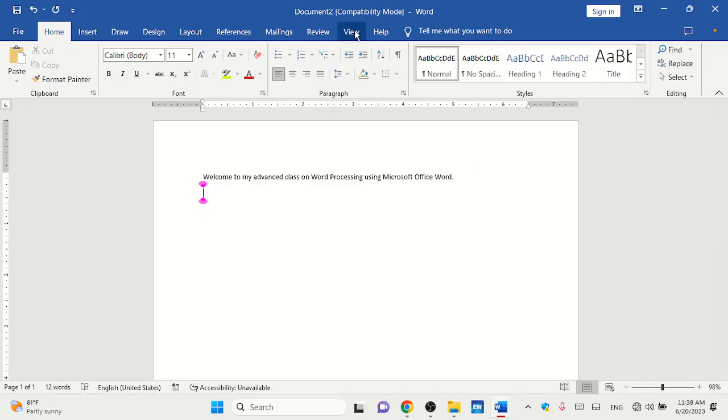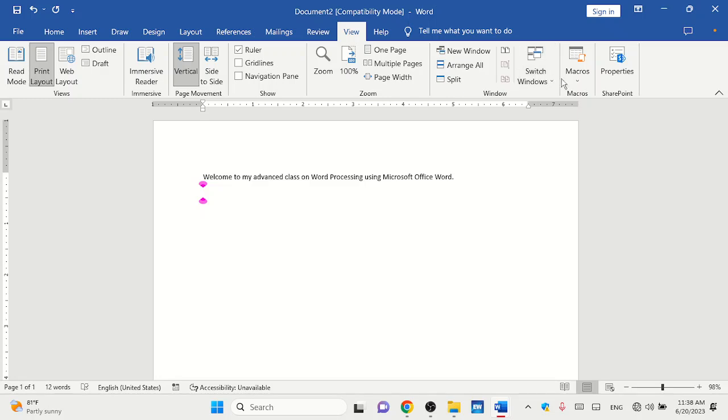Now, for you to create a macro, you click on View, and then you have your Macros. Depending on the version of Microsoft Office Word you are using, you might not have your macros under your View, because I've been faced with that kind of scenario before, where you click on View and you don't see your macros. It's basically a difference in the versions. You don't need to panic.